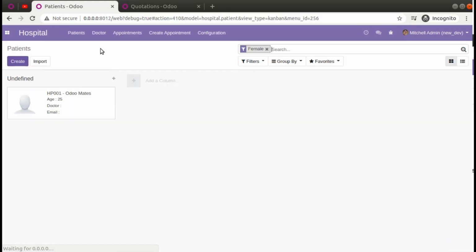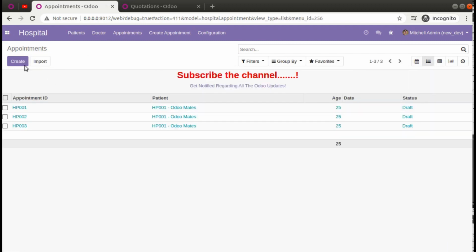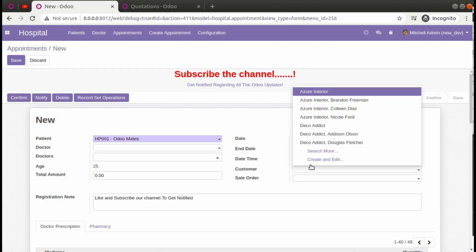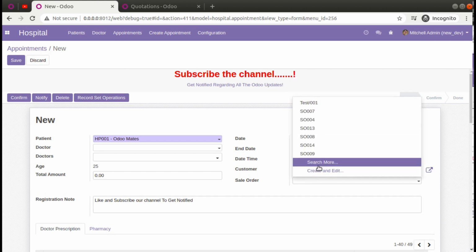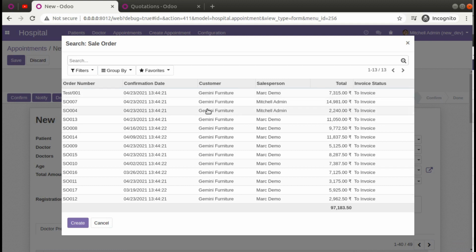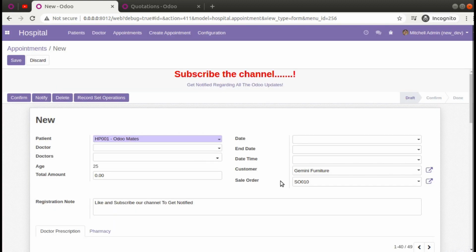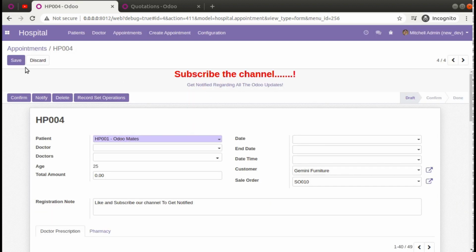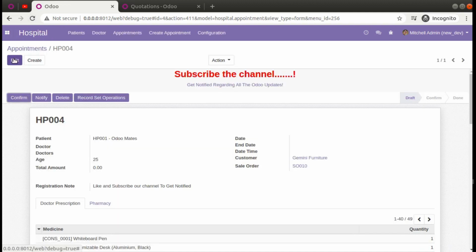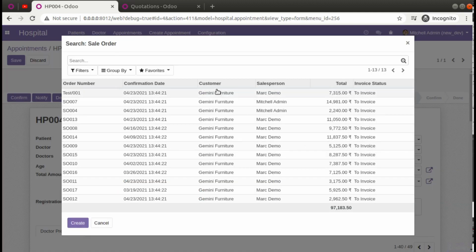So I'll be going into the hospital, appointments, tree view, click create, and if I choose the customer as Gemini Furniture, and if you go to the sale order and if you search more, you can see there are 13 records of Gemini Furniture, and I'll be choosing one. And if I save here and come back here and search more, still it is 13. And if I save here and refresh and come back here and search more, still it will be 13. So the domain will not be lost after the refresh, and it will remain as it is.